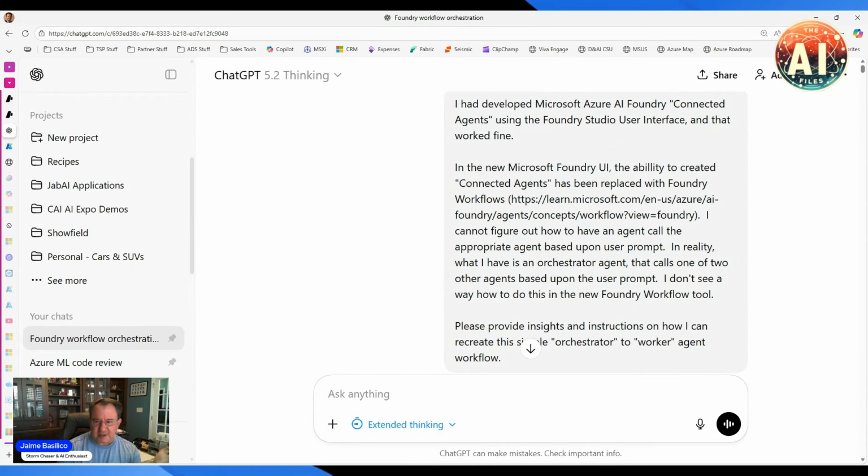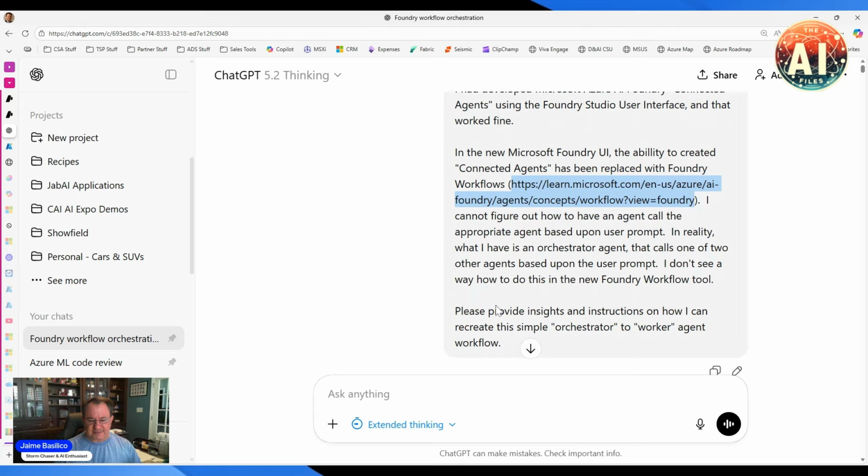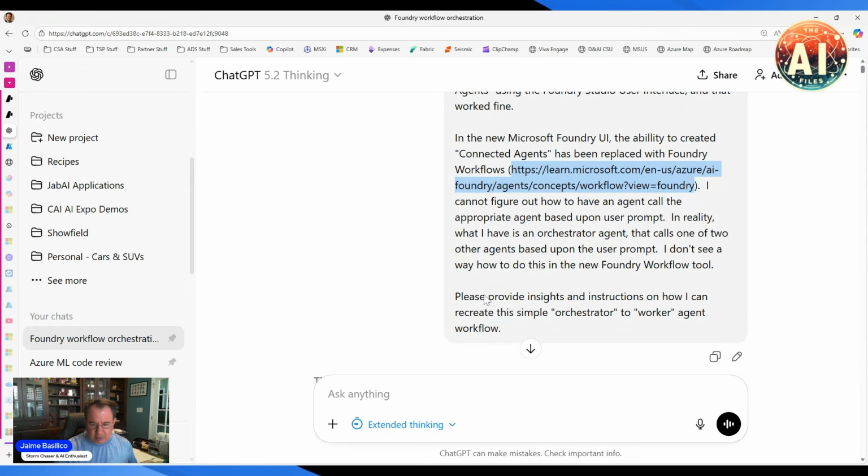I said, hey, I developed these existing connected agents inside of the original Foundry. I gave it the URL to the new information about the workflows, and there are some examples on this Microsoft site. And I said, I don't understand what I need to do. Please explain, give me insights and tell me what it takes to recreate this inside of the new Foundry tool.